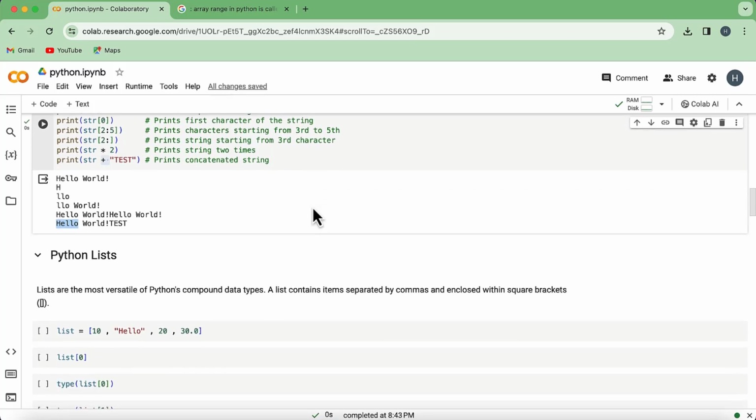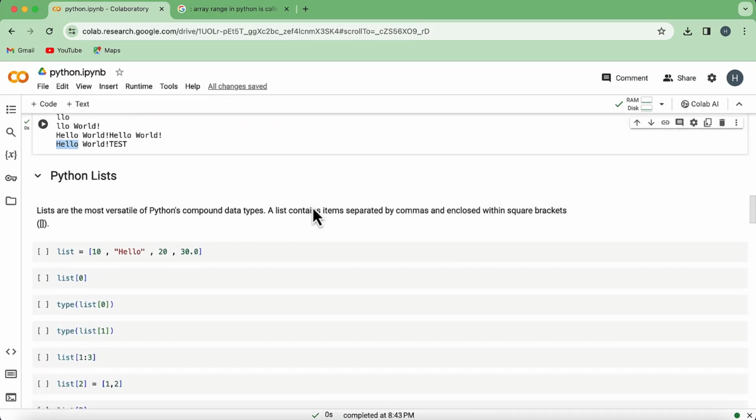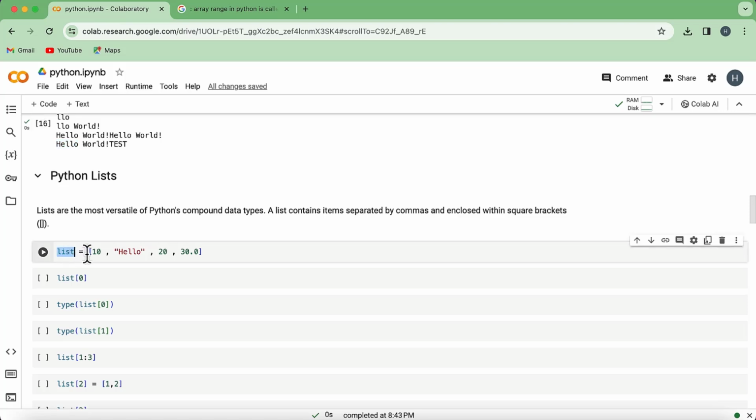So after Python strings, the next data type is Python list, and it is the most important data type in Python. Lists are the most versatile of Python's compound data types. A list contains items separated by commas and enclosed within square brackets. In order to create a list in Python, you need to name the list and then inside these square brackets you can specify the items of the list.